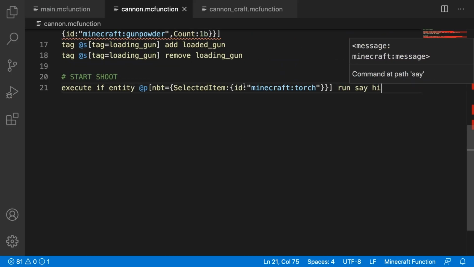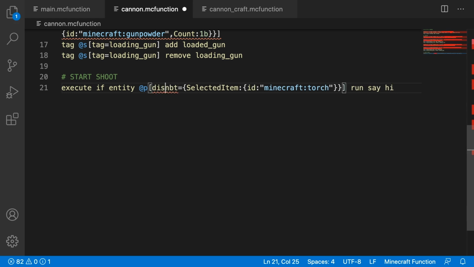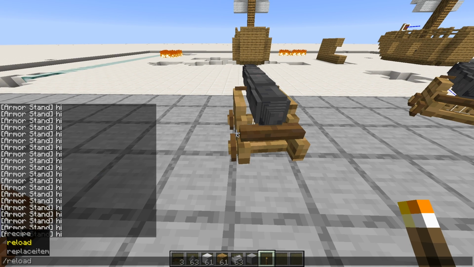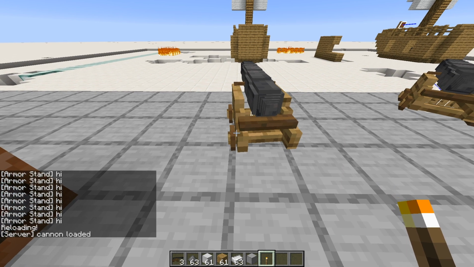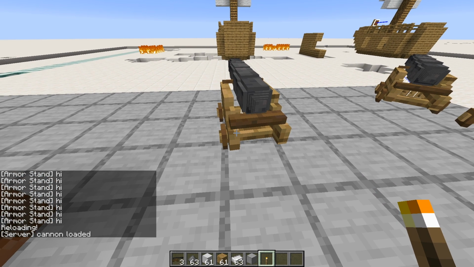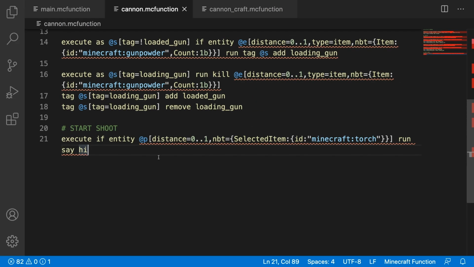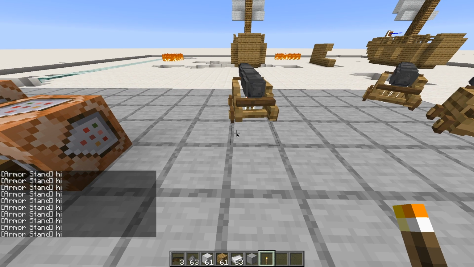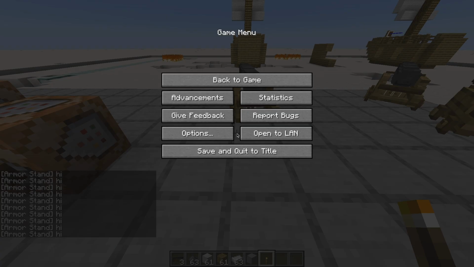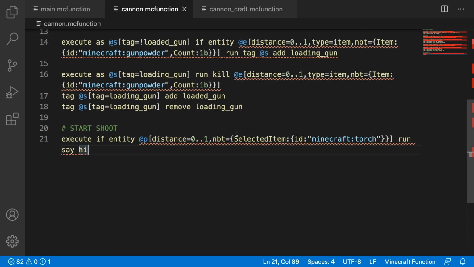Oh, wait, I forgot. I don't want it just to be the nearest player. They have to be within a 1 block radius, because then it would just constantly shoot when it's loaded. So if they're within a 1 block radius, then I want it to actually say hi. So now it's not doing it, and if I walk within 1 block, it should spam hi. And now what I also want to do is, this is going to run the shooting command, but then I also want to make sure that once I shoot, it doesn't keep spamming it and it actually unloads the cannon. But since we're going to be running multiple commands such as the shooting command and the removal of 2 tags, we're going to make a new function.